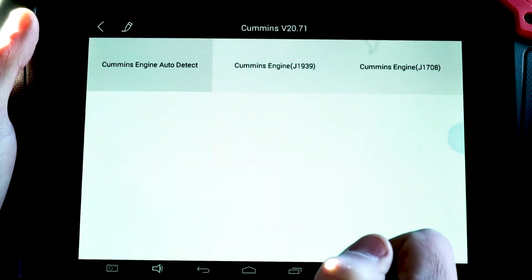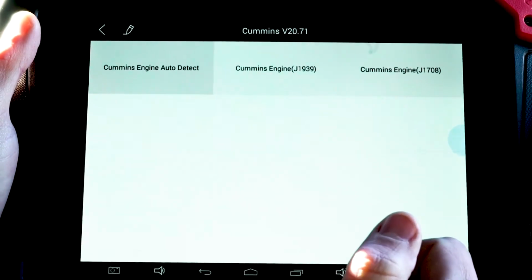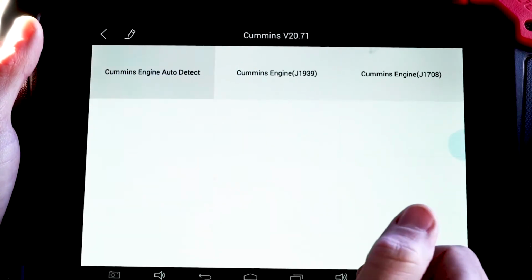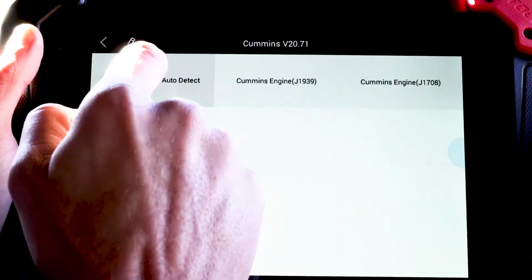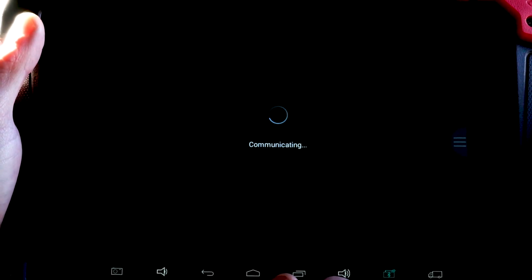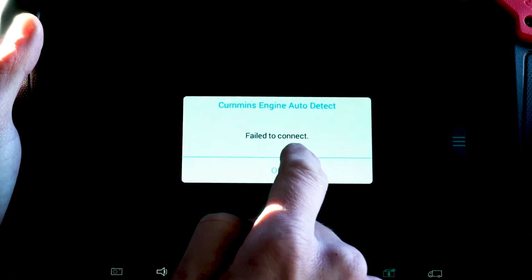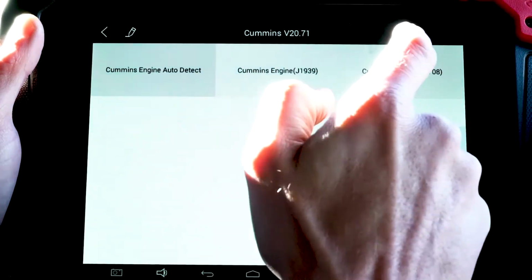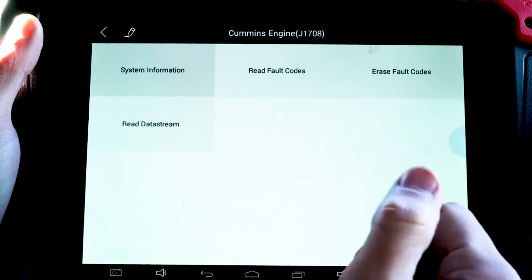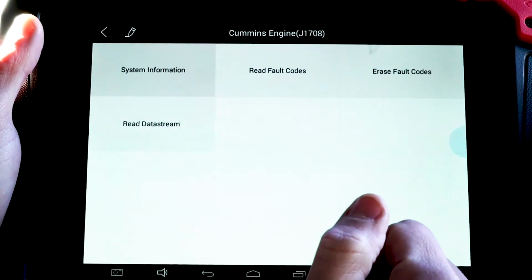All right. As you can see, it gives you three options here. You've got auto detect, 1939, or 1708. We're actually on a 1708, but we're going to choose this auto detect here. Give this just a second to communicate. Failed to connect. Okay. What we're going to do is go in here and do this manually now. All right. We got system information, read your fault codes, and your data stream here.